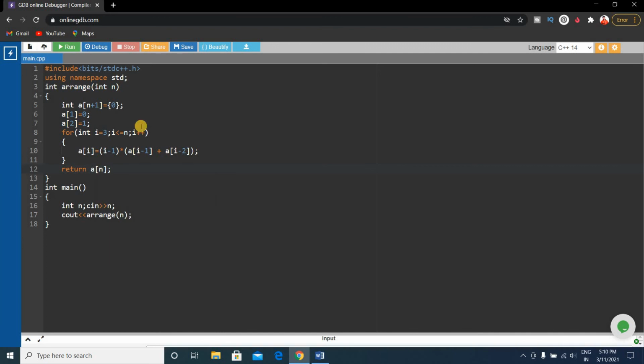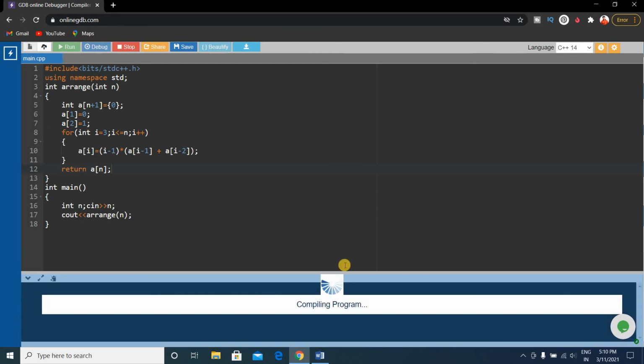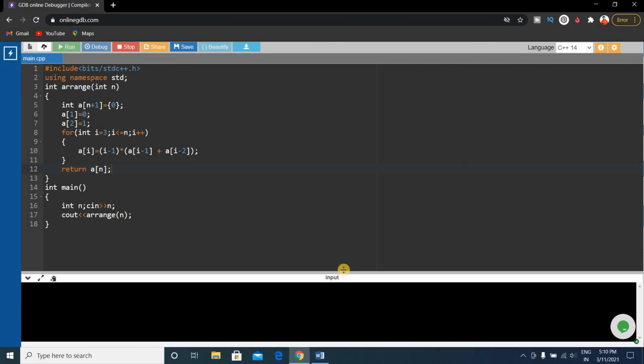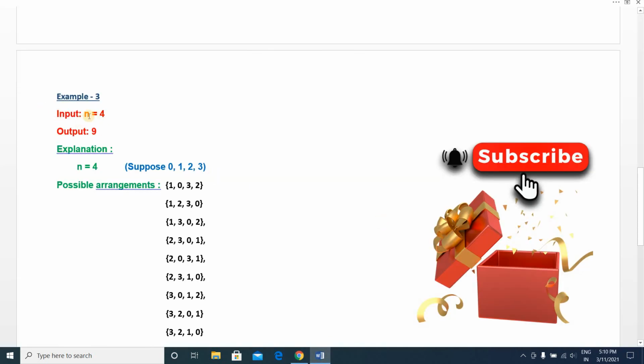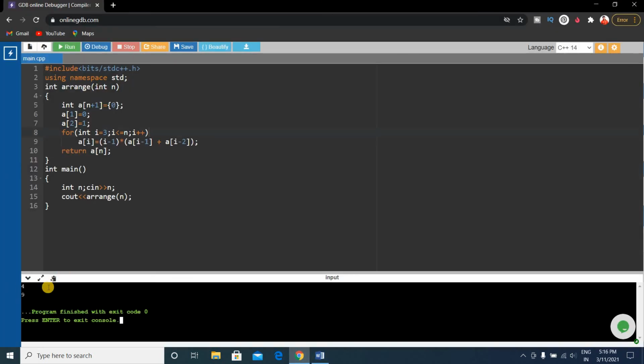Now we'll run the program and see if it compiles or not. It's compiling. Okay, it's successfully compiled. Here our input was n equals 4, and our output is 9.